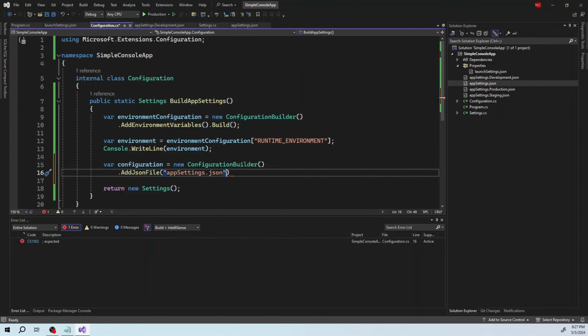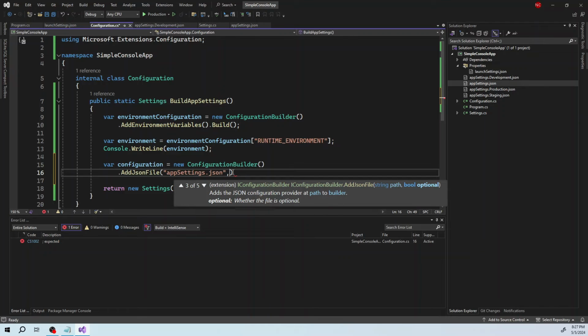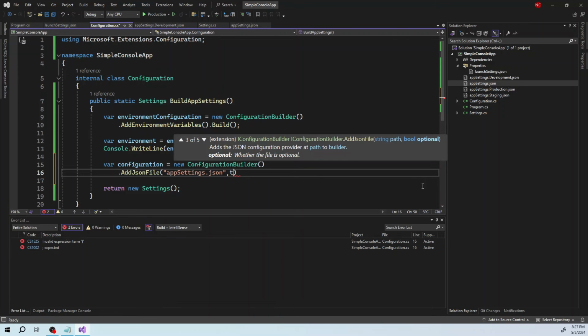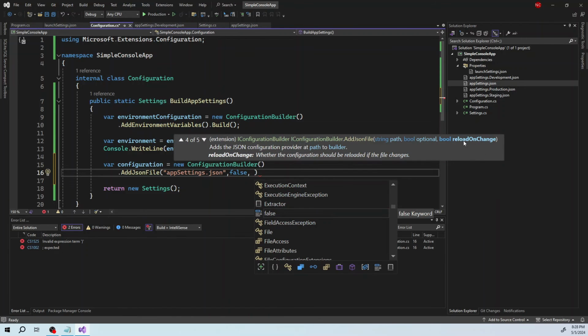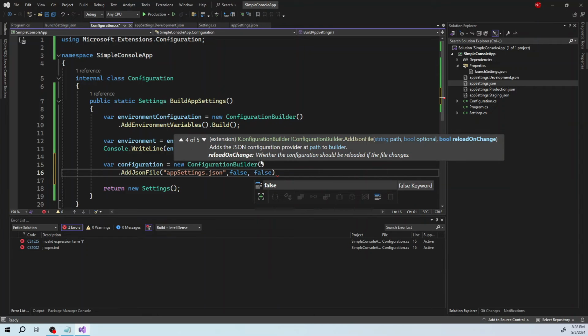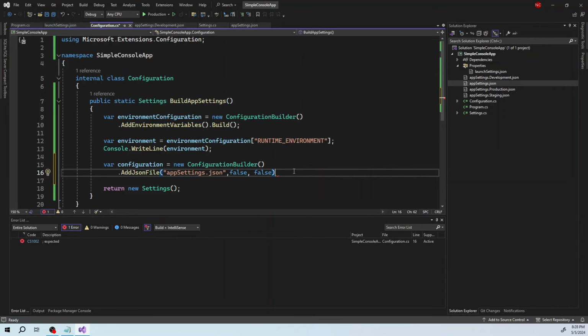And then here it's taking another parameter, which is a Boolean, which is optional. It's not going to be optional, so I'm going to do false here. And then it's asking if we need to reload that on change. I will say false, because this file needs to be static, has everything on it. So we're going to use it once and then build.